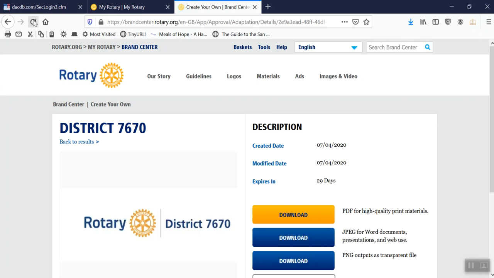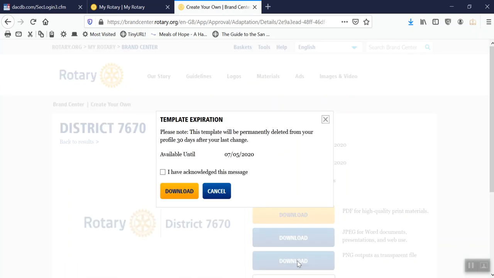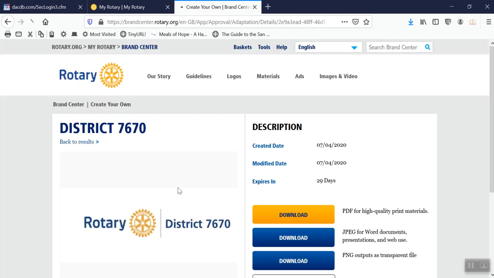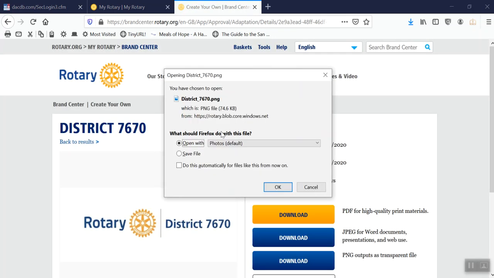There we go. And once here, you can download a PDF, a JPEG, but I like a PNG as it's a transparent file. So I'm going to download that, acknowledge that you've read the message, and download again. And then you can decide how to open it. I like to open mine either in Photos or Snagit because it allows me to edit the file before I save it. So I'm going to say OK.